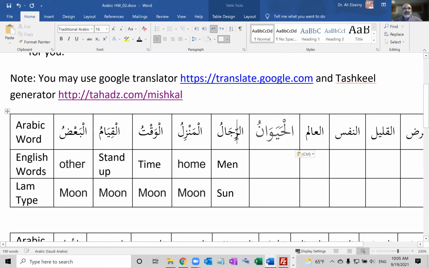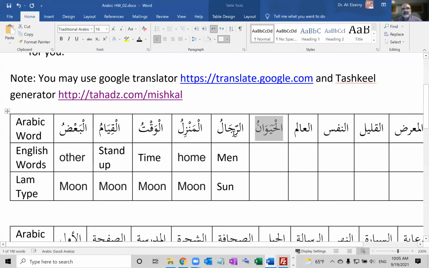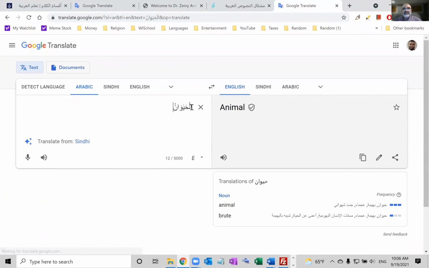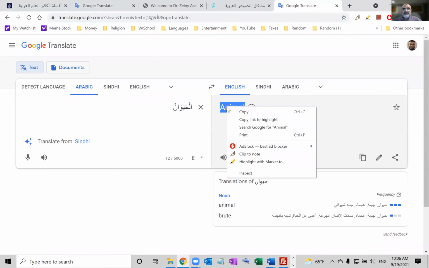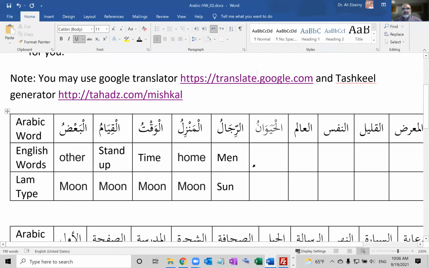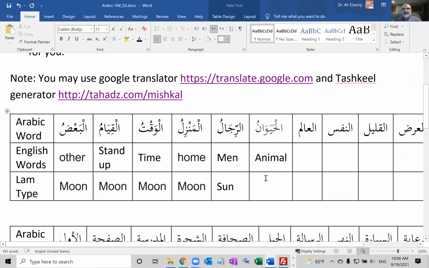Make the font traditional Arabic, make it the same size, 16, like all of them are 16. And then the translation. You take this word and you go to translate.google.com, and then you paste, and it translates as animal. So you copy, and then you go back to your homework and paste animal.